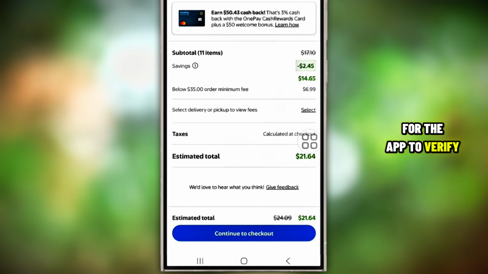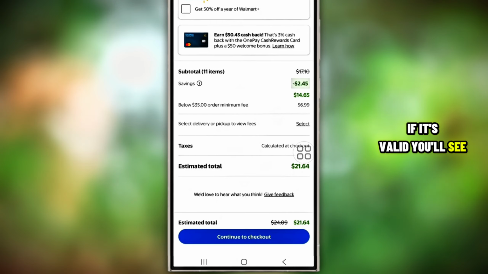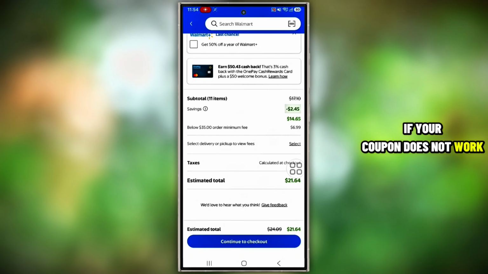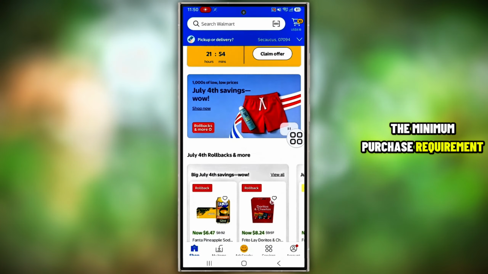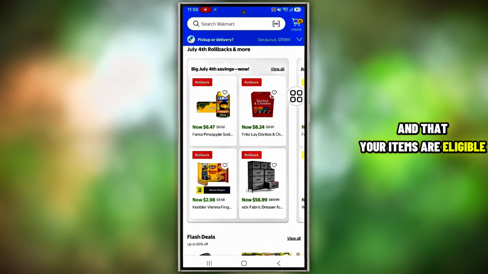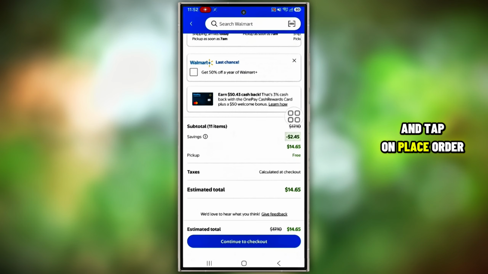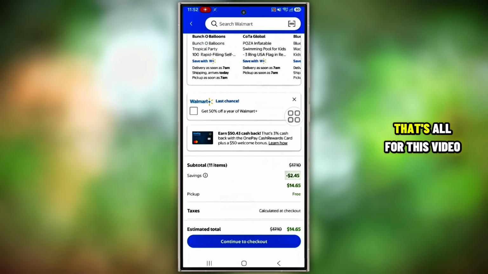Wait for the app to verify the coupon. If it's valid, you will see the discount applied to your total order. If your coupon does not work, check that you have met the minimum purchase requirement and that your items are eligible. Once the discount has been applied, you can review your order and tap on Place Order to complete your purchase. That's all for this video.